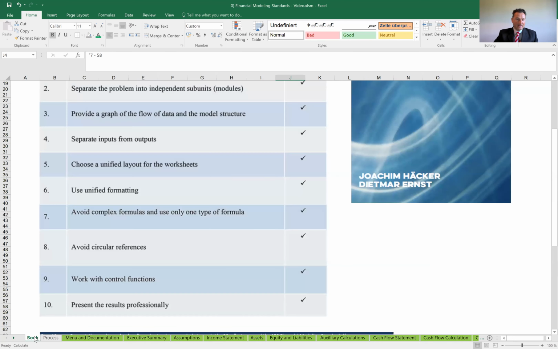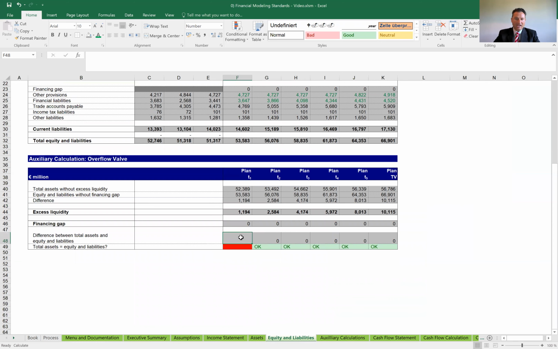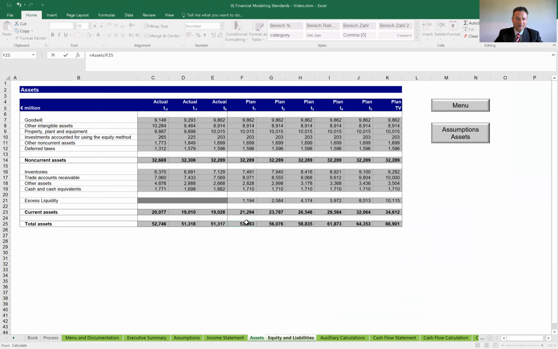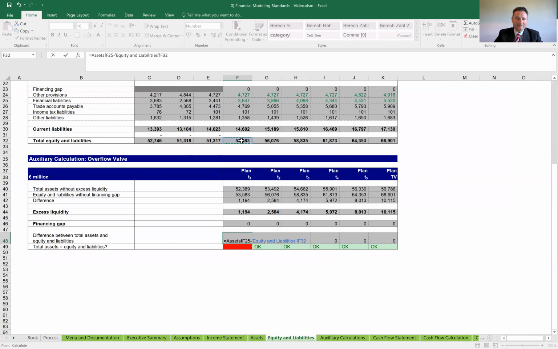Step number 9, work with control functions. If you click on equity and liabilities, for example, on position F48, you want to make sure that the right side and the left side of the balance sheet are balancing. So I want to check the total assets in the first year of my business plan, here 53 billion, and I subtract the total equity and liabilities and check what the difference is. Well, the difference is 0. So the balance sheet is balancing.